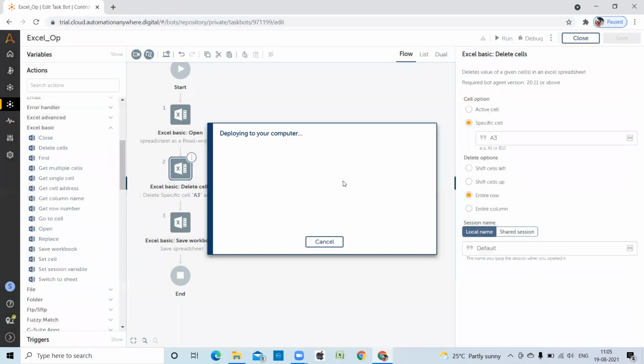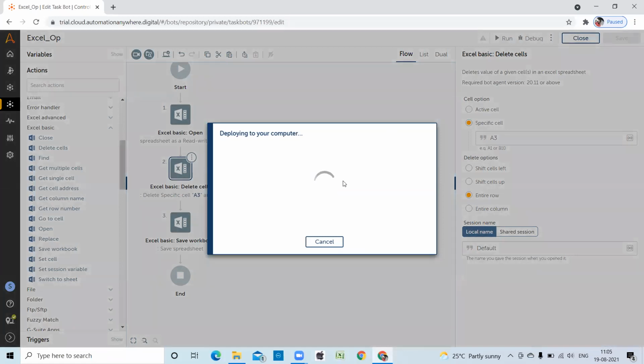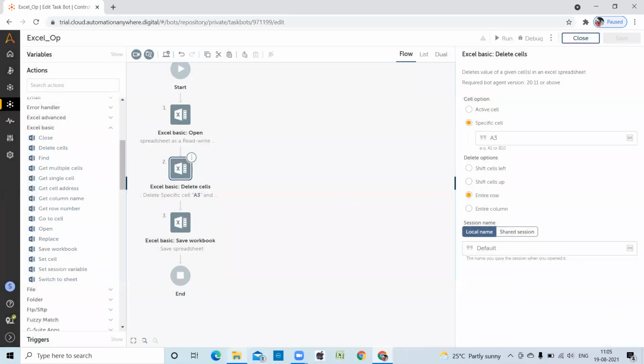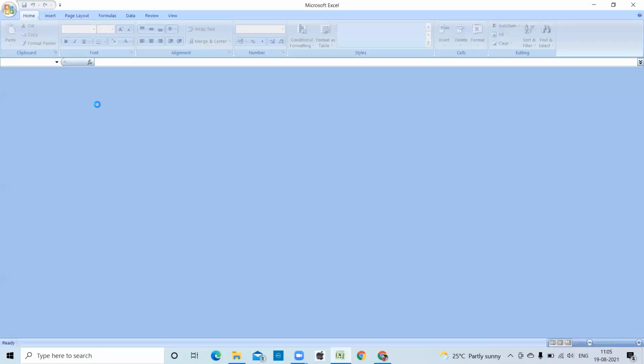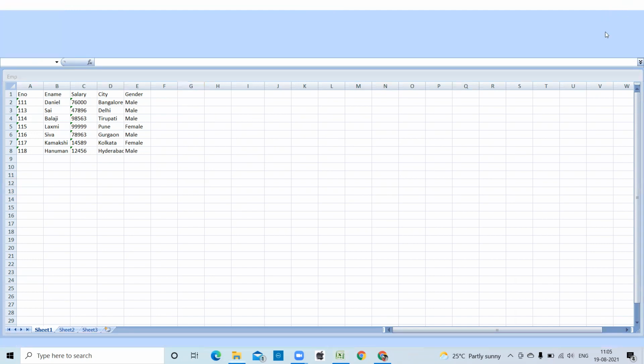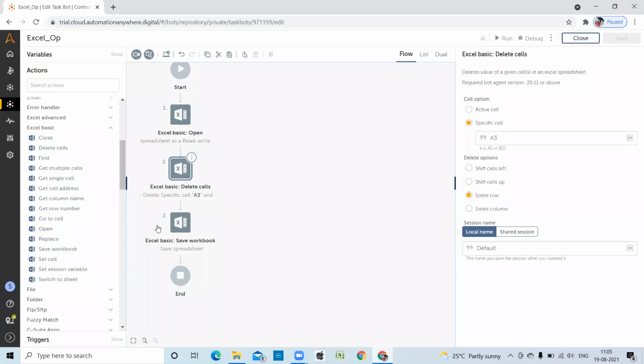Run the bot. I'm going here. You can see the 112 record does not exist here, because the bot deleted it. So like this the delete cells command works.